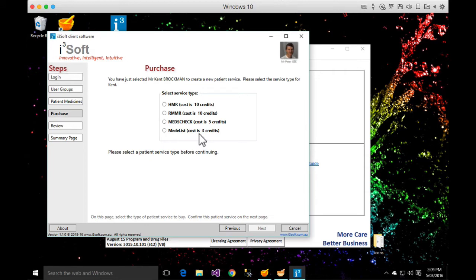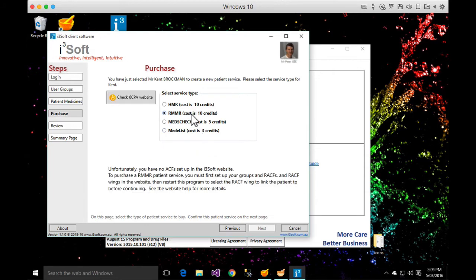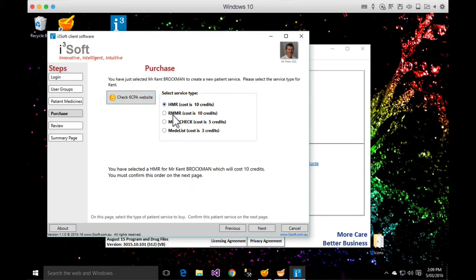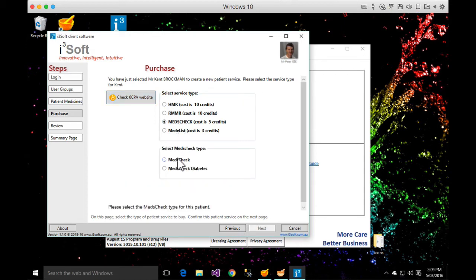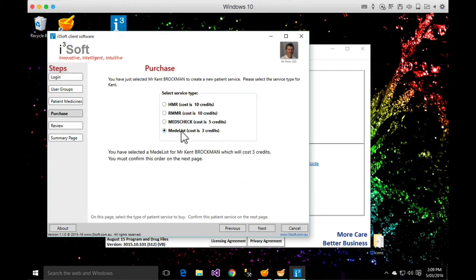Click Next. Now you buy your service. You can also check on the 6CPA website if that person has recently had a service. You need the Medicare details in there to do that. You can also do a meds check type, so that can be a diabetes or a regular meds check. Today we're just going to do a MediList. It's the simplest kind of patient service we can do.